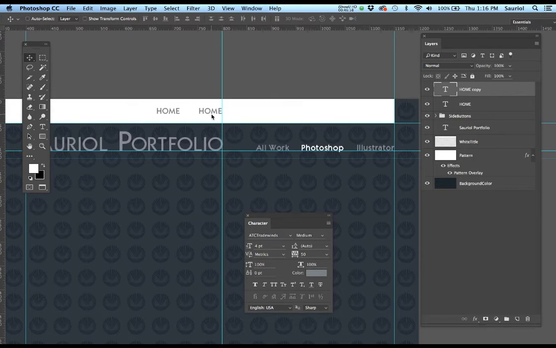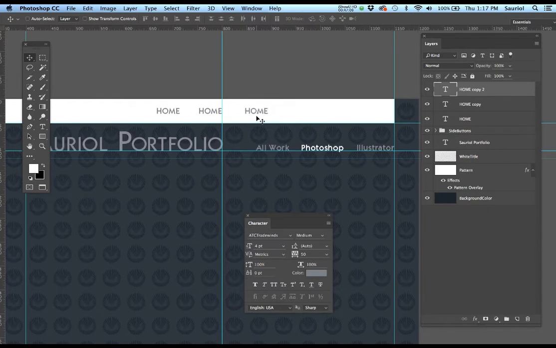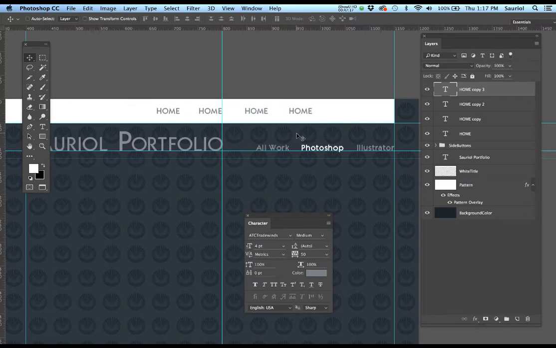Now, let's do all of them. So let's repeat the process. Let go of everything. Put your finger on the Option or Alt key, click your mouse, hold your Shift key, and make the third one. Let go. Option or Alt, click, Shift key, drag. Let go. Option or Alt, click with your mouse, Shift key, and drag to the right.